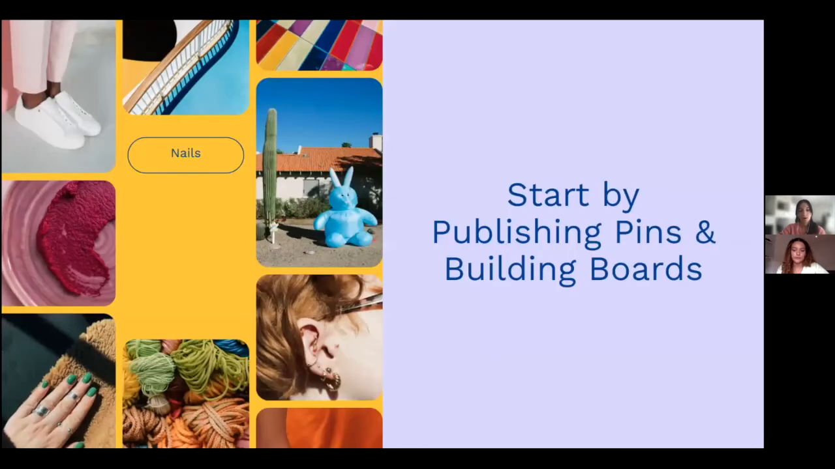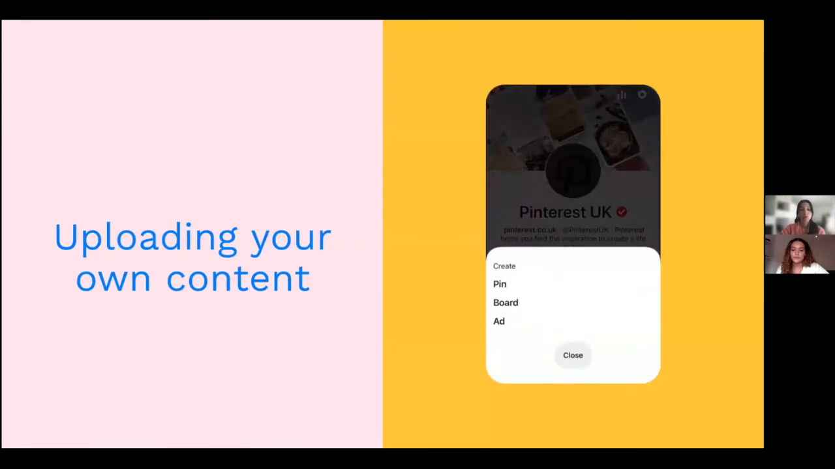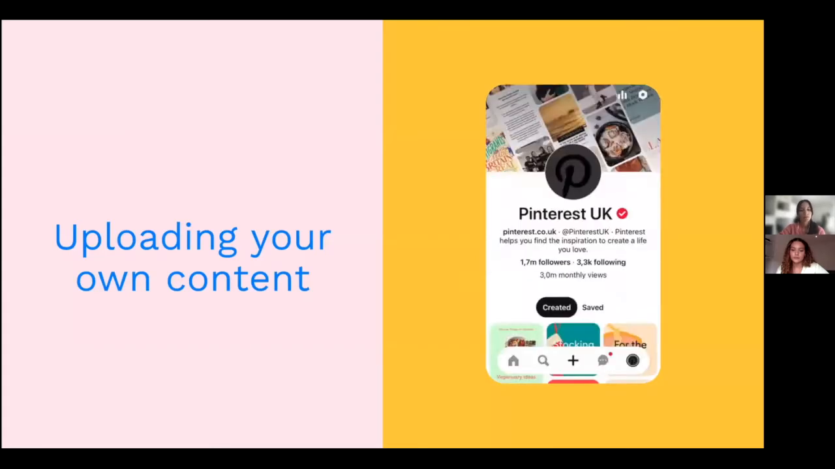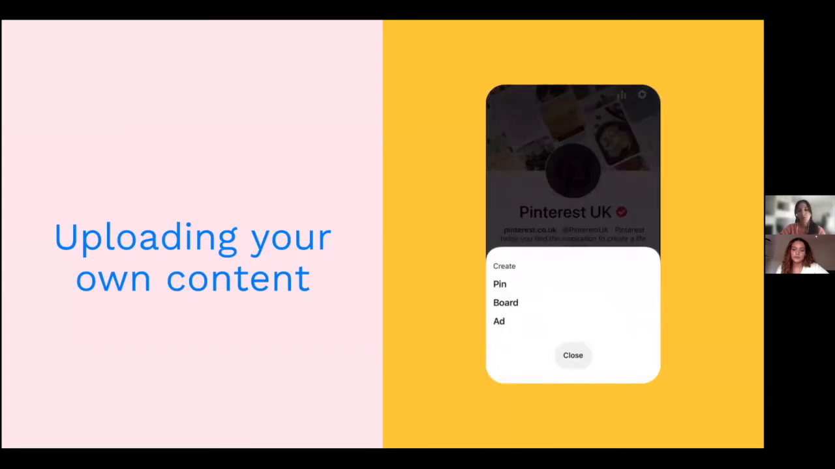So here you are, you can start publishing pins and building boards as well. And the most obvious way to create new content on Pinterest is to simply upload it from your computer or from your mobile to your Pinterest profile. To do this, just click the plus button at the bottom of your screen and select what you want to create. If you select create a pin, you'll have the ability to choose one of your photos. On mobile, you'll be also able to directly take a new picture with the Pinterest camera.